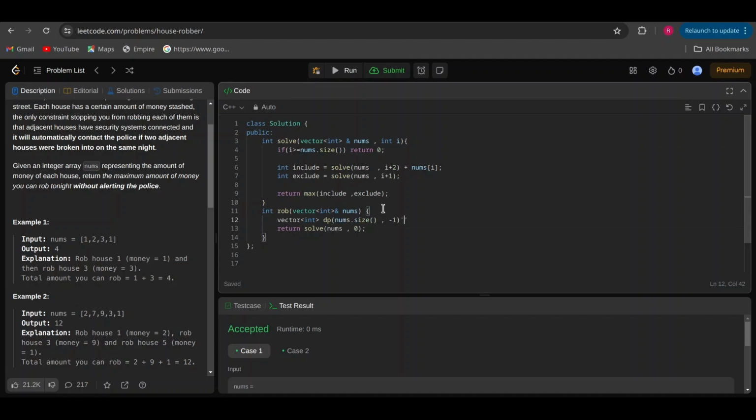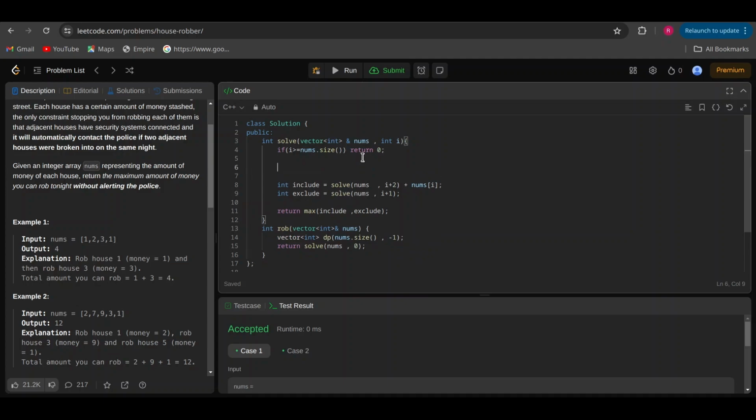nums.size and initialize every value with -1 so that we can easily differentiate. And then we can add a condition here: if dp of i is not equal to -1, then we can simply return dp of i, which means we have already calculated the maximum amount for that index. So we don't need to calculate it again. We can simply return it. And then we can store here the maximum amount for that particular house and then pass the dp here.